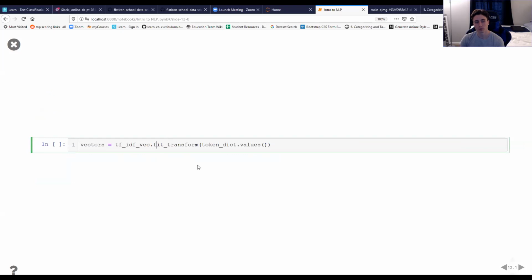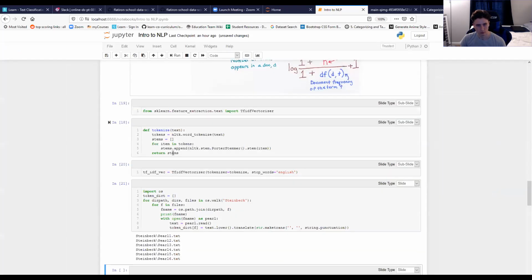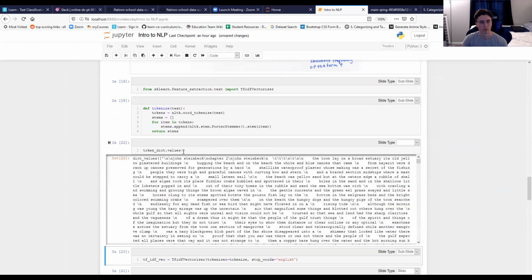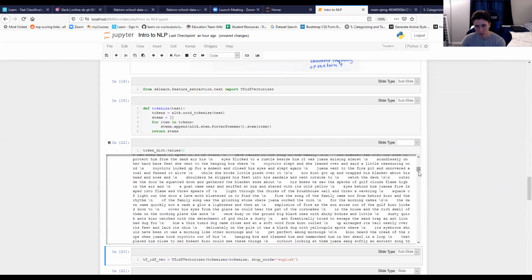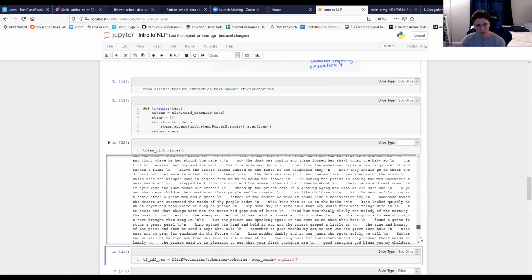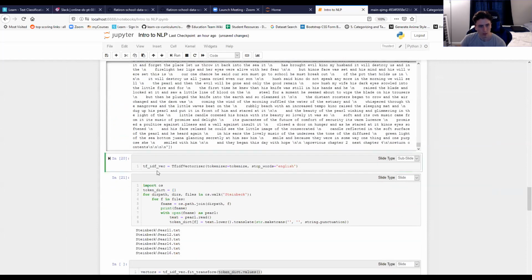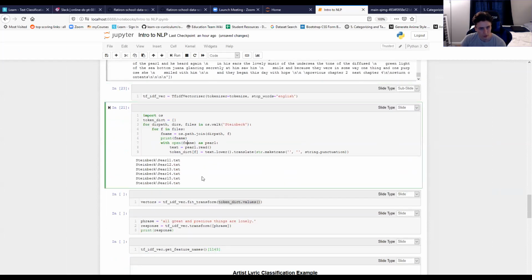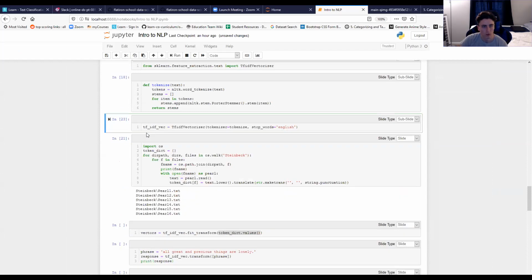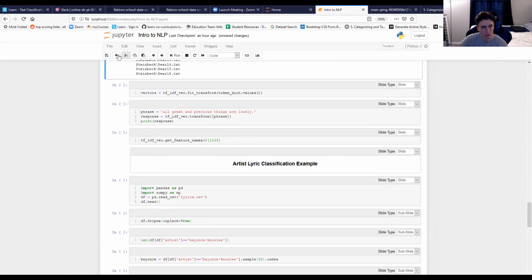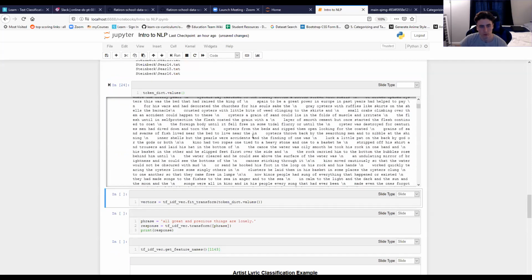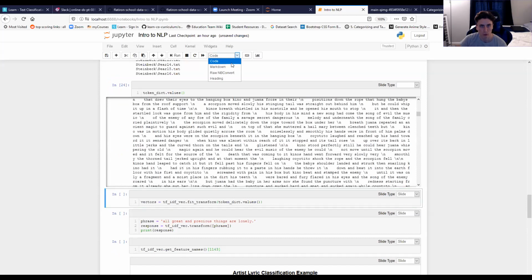And then this is how you would actually fit and transform that vectorizer object. So you call fit transform on it, and then you're going to pass in your values here, which if we take a look at what these are, okay, so this is basically, I think, all the different sentences within the book. And that's what we're passing into the fit transform.